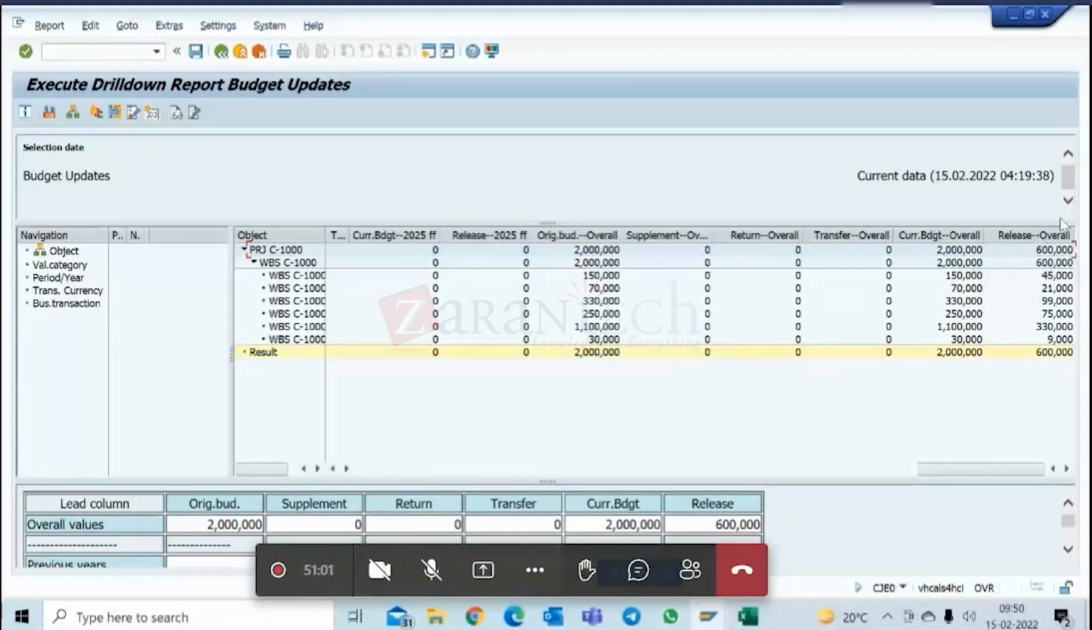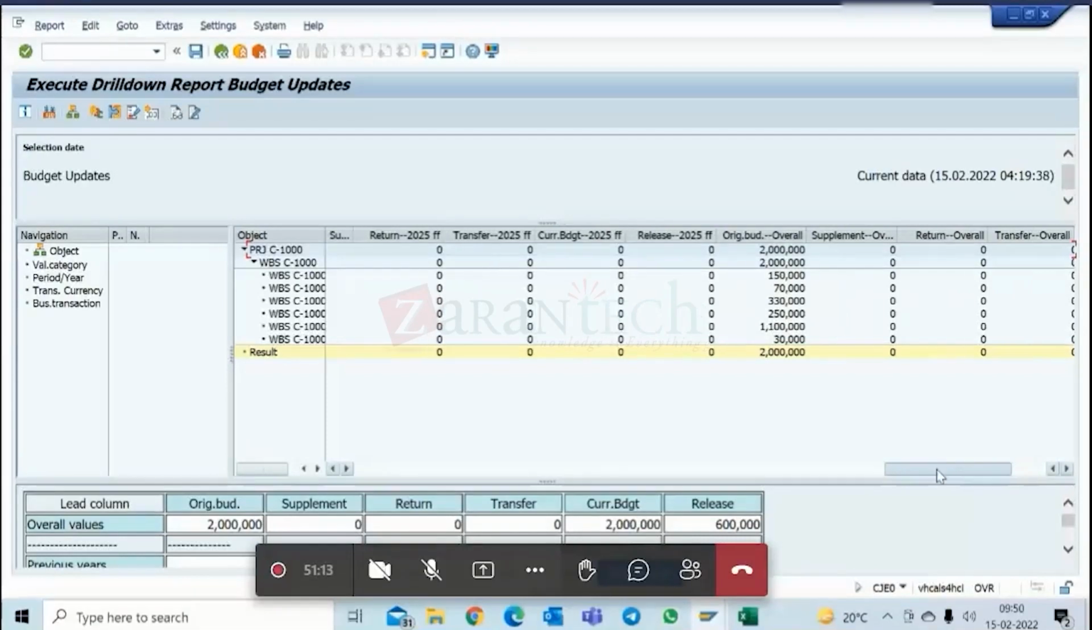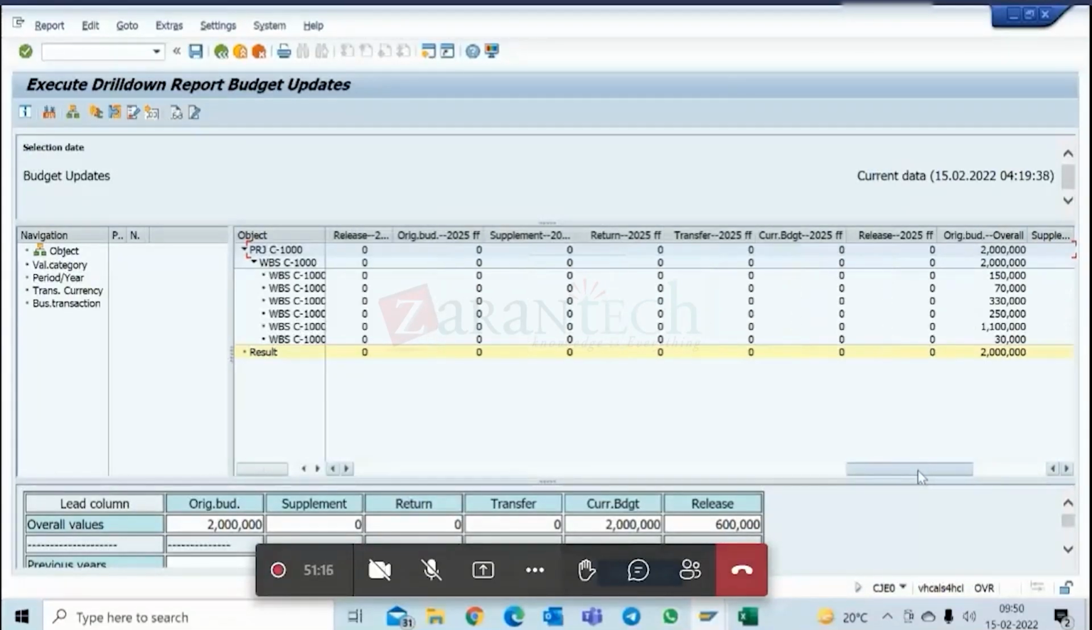You can just add a column here. Okay. Current budget minus release budget. That will show you the unreleased budget. Now on this report, I will be showing you a few more transactions. Let's say more budget is required. That is called supplement. Sometimes you are completing the project and you have excess budget left in the project still. Okay. So you want to return that budget. At that time we can use the return budget feature.